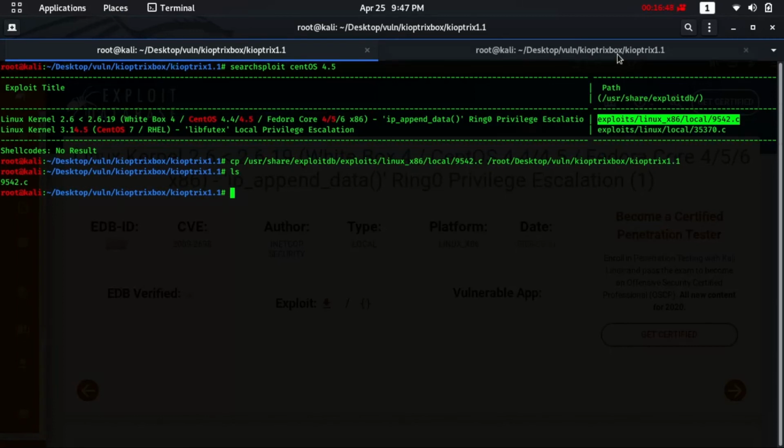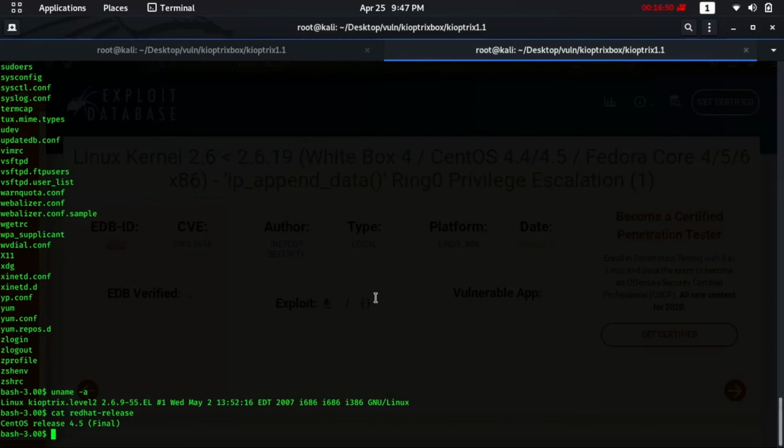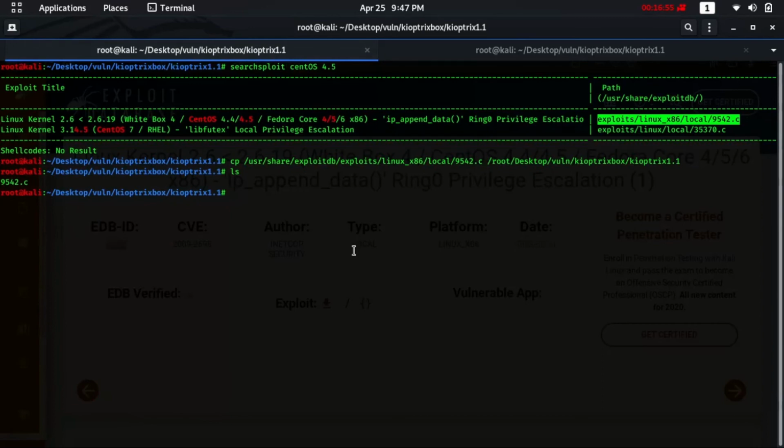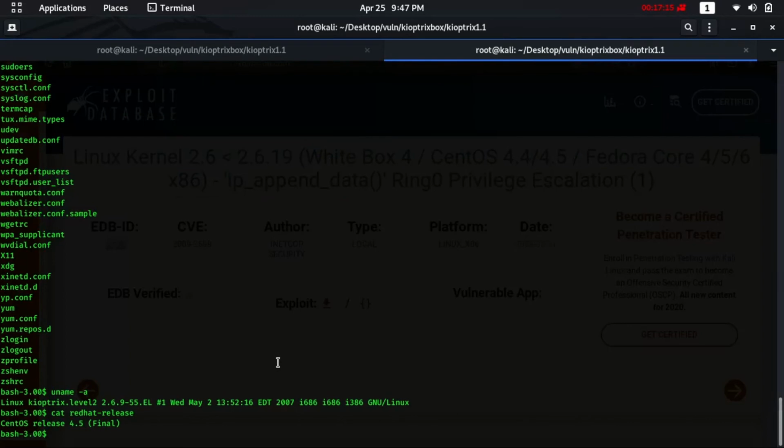Now let me create a simple server of Python, which will host this exploit in my local net, so I can get it from my local net into the machine. Here I am using SimpleHTTPServer. Let's get it from the net into the machine.